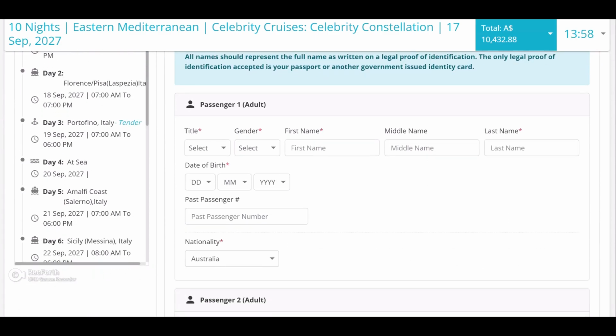Then add our passenger details. It's very important if you have a middle name to add your middle name, because they will need that for when you get on board, and sending out tickets will be a bit of a problem. Some cruise lines also charge a change fee if we have to make changes to the name or add middle names. So it's very important to add that if it's on your passport or whatever ID you're using, to add it in at this stage.